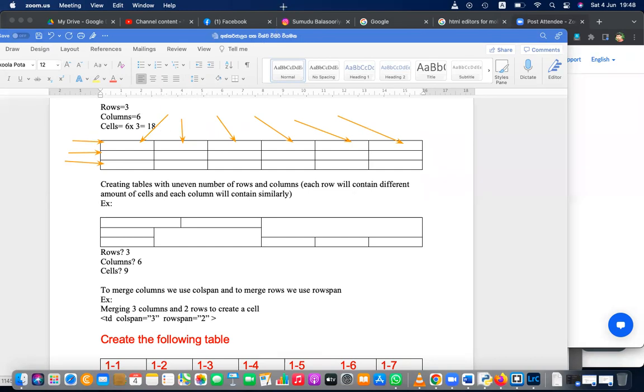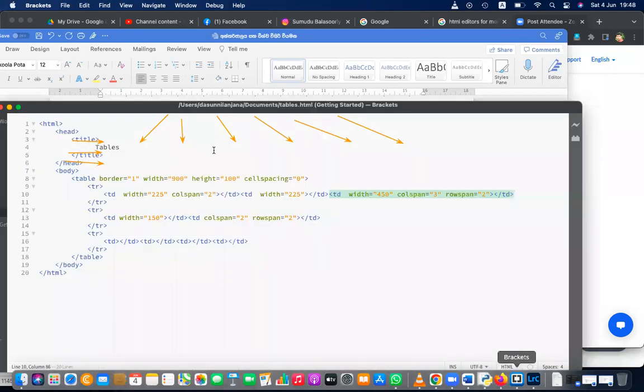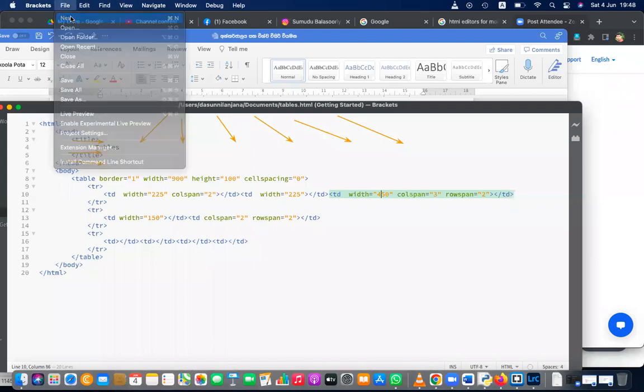Right. Let me do it again. Try to understand that very well. I'll do it again from scratch, from the beginning. Okay. First of all, I'm taking a new file.